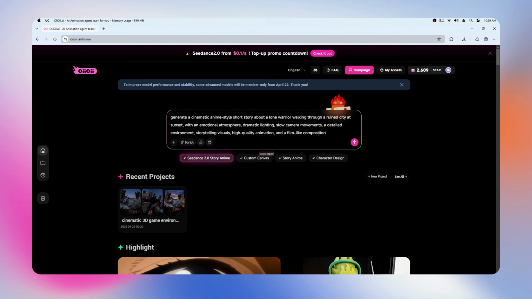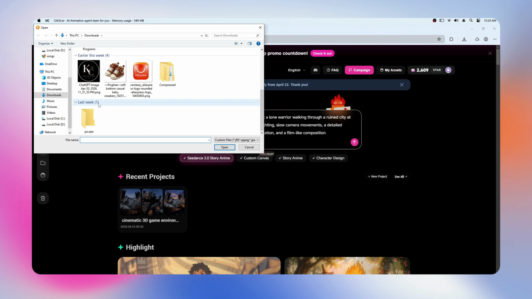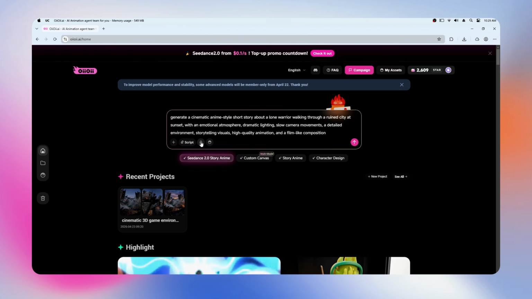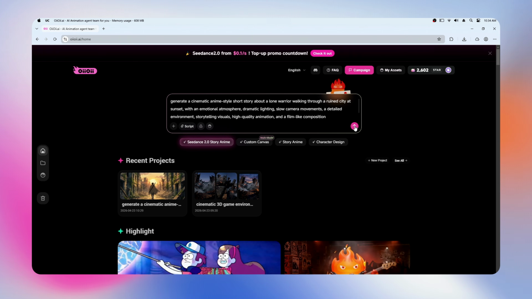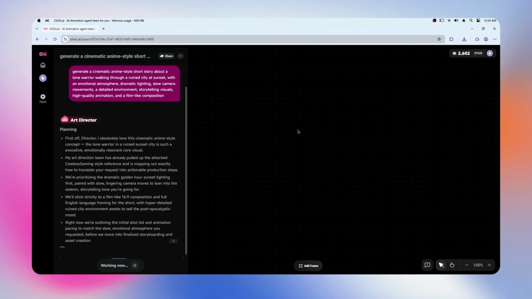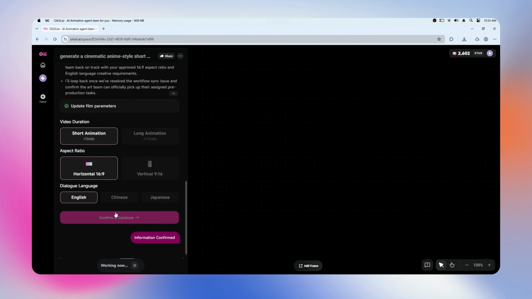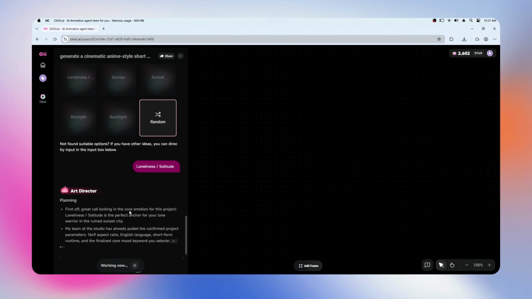You can also upload your own content directly from your device if you want to guide the visuals or include your own assets. Next, I'll select the style from here based on the look I want. Once I click Generate, the AI starts by creating a visual preview based on my prompt. After that, it asks me a few simple questions to confirm details, and I can quickly approve or adjust anything if needed. The whole process is very easy and interactive.